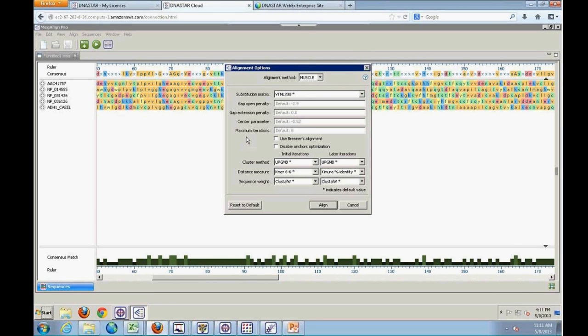So it's best to use these default parameters for our first time aligning. And then if we're unhappy with our particular alignment, we can go back and adjust these parameters to customize it. But I'm going to go ahead and do this alignment using our default settings here.